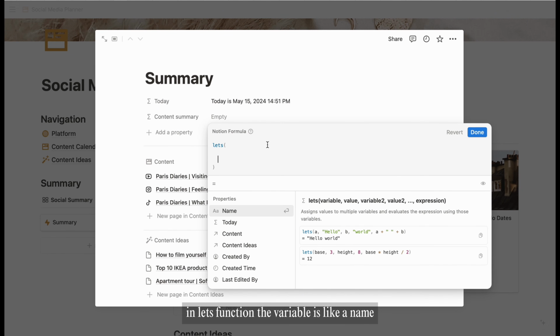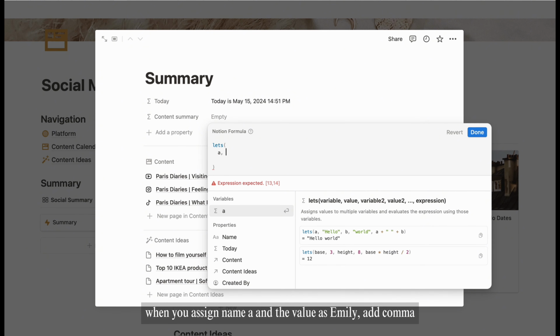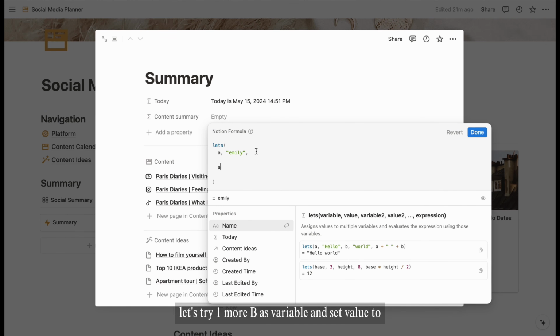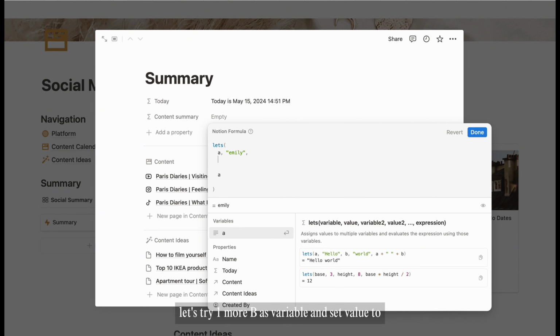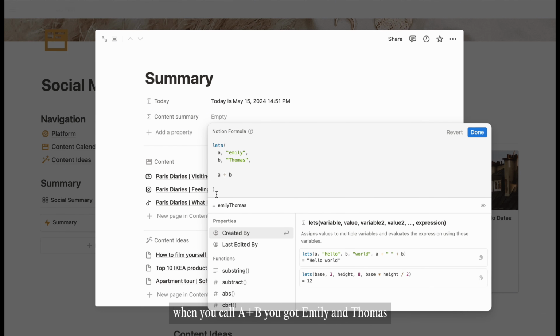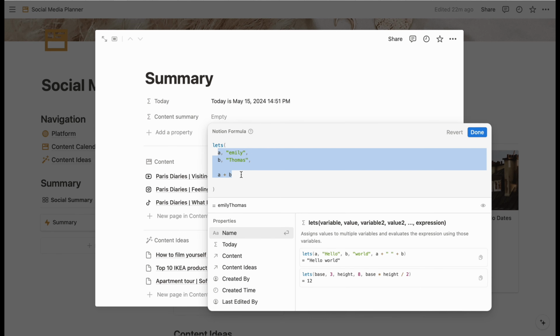In let's function, the variable is like a name. When you assign name A and the value as Emily, add comma. When you call the name A, you will get Emily. Let's try one more. B as variable and set value to Thomas. When you call A plus B, you got Emily and Thomas. I hope that makes sense.